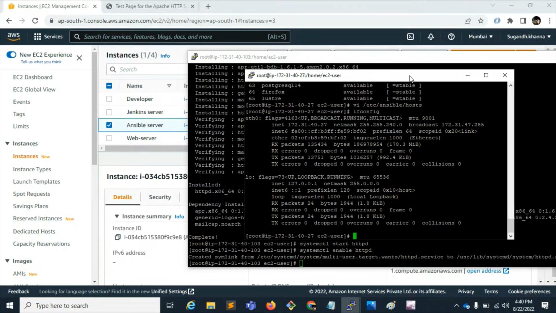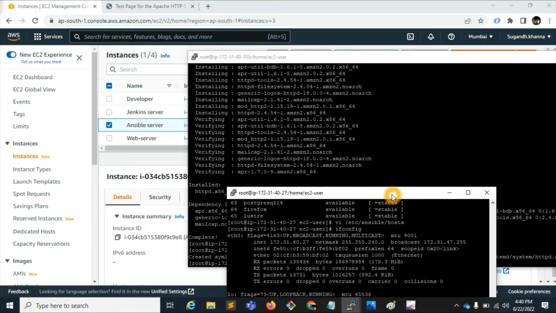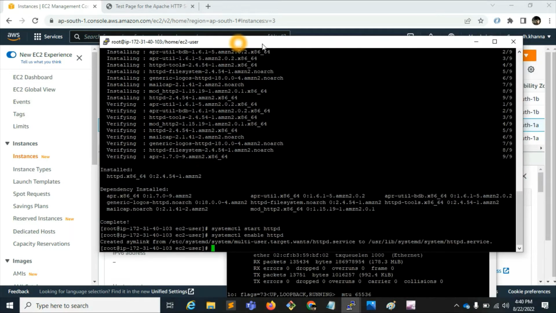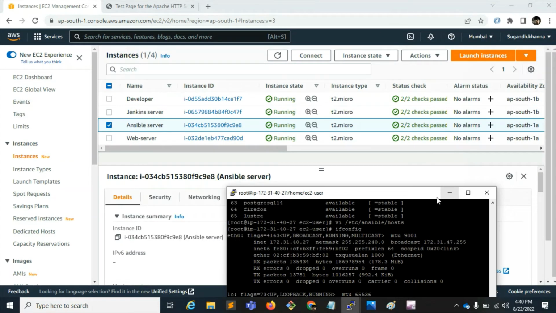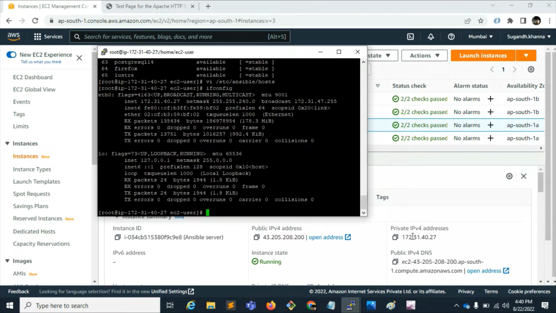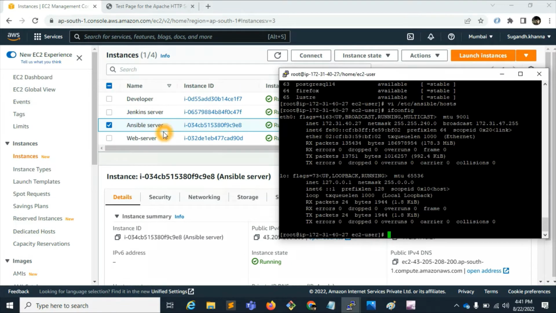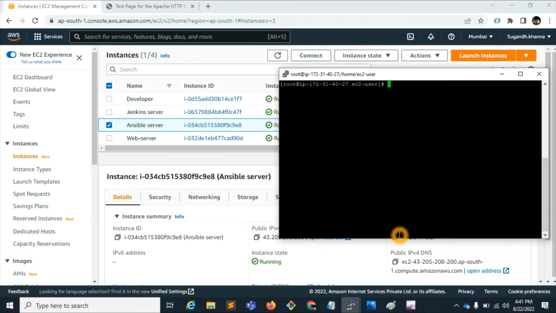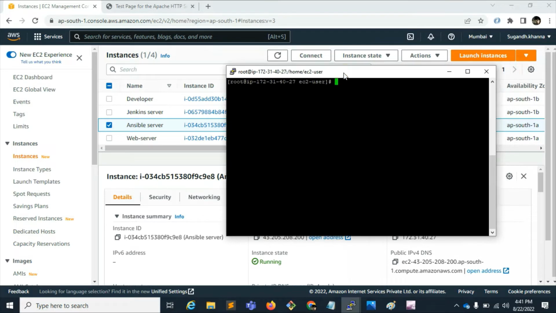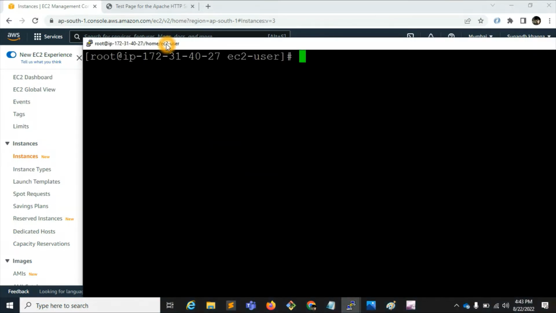So am I checking my public IP or private IP? It is 4027 and it is 4103. Let me minimize it. It is 4027. Okay, this is 4027 and this is of the Ansible server. So I'm just first clearing it. Fine. So here I am. First I'll create the RSA key.